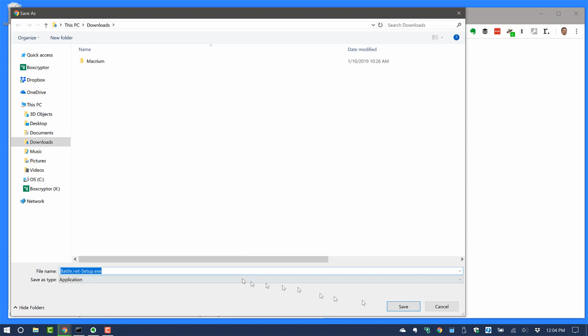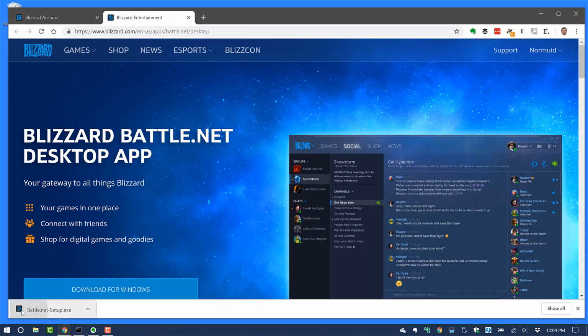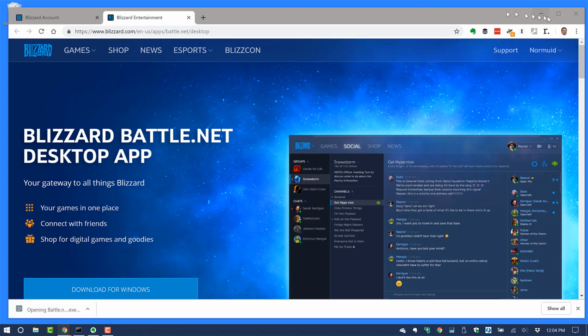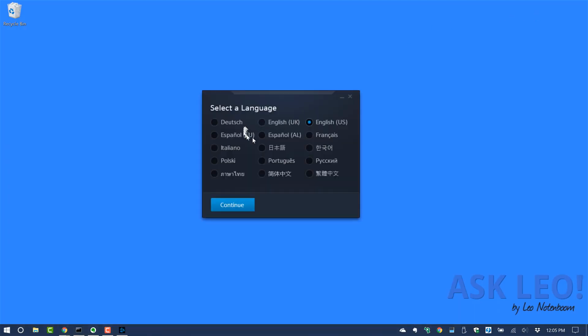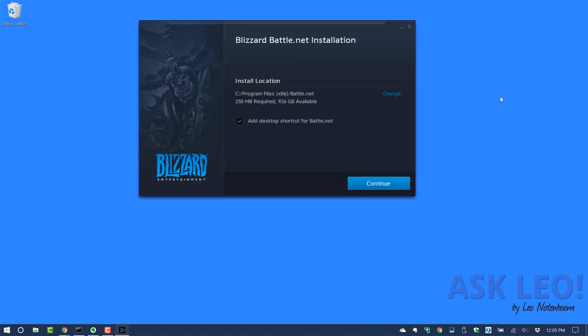We'll download the battle.net desktop app for Windows. Run that. At this point, we should be done with the browser. We are US English. Continue. Yes, please. We don't need a desktop shortcut for that.